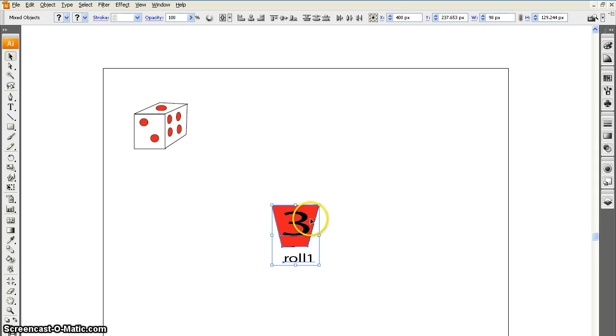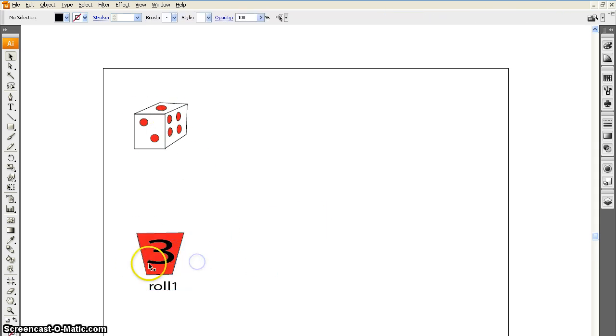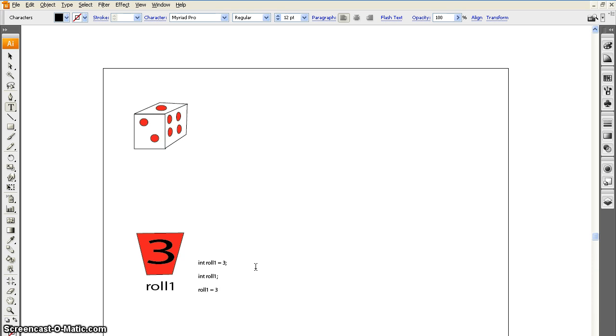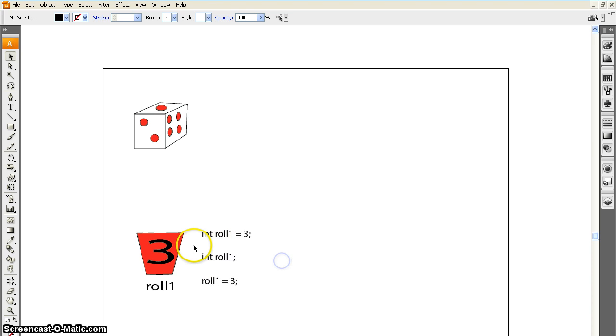So when I roll this dice, I create a little Java variable here called roll1, and I store the value. And in Java, that's going to look something like this: int roll1 equals 3. Of course, I could also do it like this: int roll1, and then when I roll the dice, I actually assign the value to the variable. Roll1 equals 3. I'm assigning the value 3 to the variable roll1. So this is how Java will store data for us in its variables.